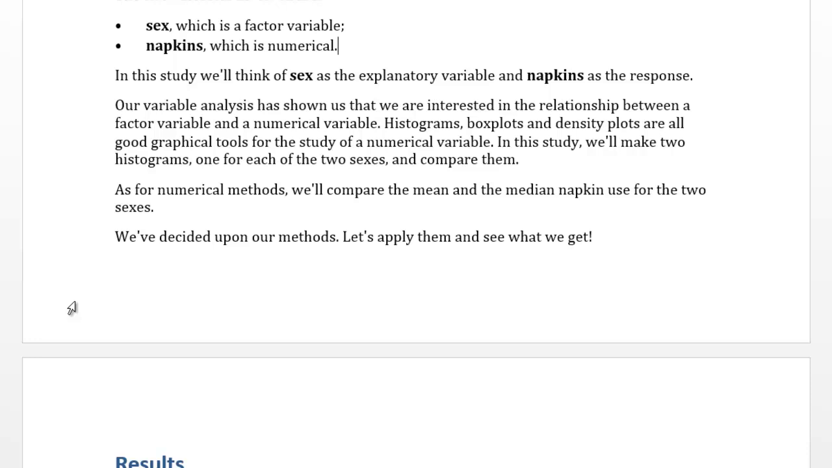You don't have to make all possible types of plots, and in this study, the author apparently chose to make histograms, a pair of histograms, one for males and one for females, and then to compare them. For numerical methods, the author decided to compare the mean for the two groups, males and females, and the median napkin use for the two groups as well, because means and medians are good measures of center, and the research question was interested in who uses more napkins on average, guys or gals.